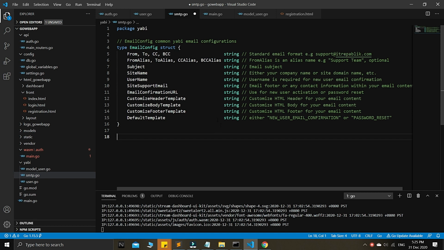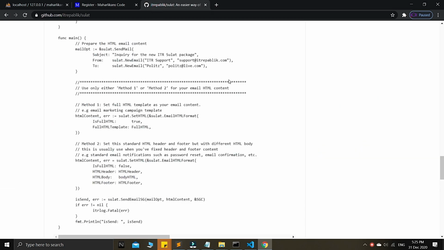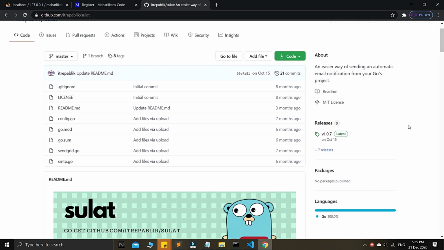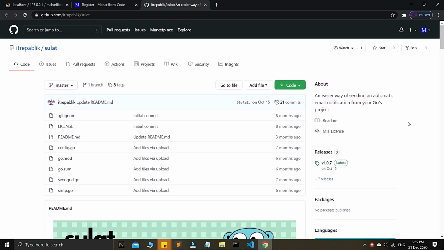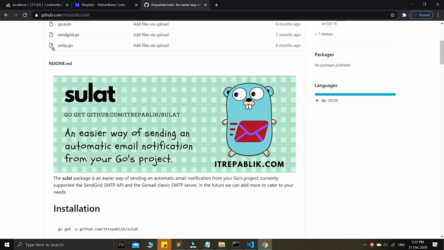We will be using SendGrid, guys. So in our previous videos and discussions, we are all using my own helper, guys, for our thing to send an email, either the SendGrid or the classic SMTP. So we will be having this Sulat package here. You can just head over to it if you want, guys. These are all you can freely use, guys.